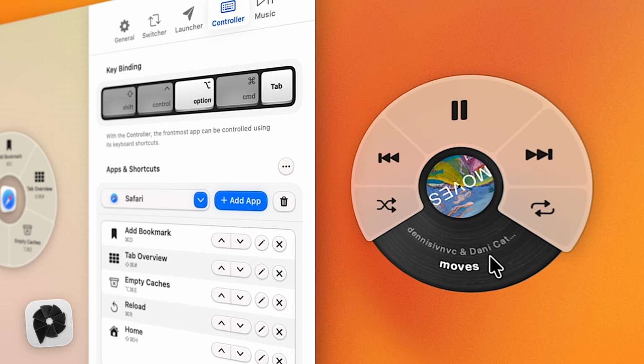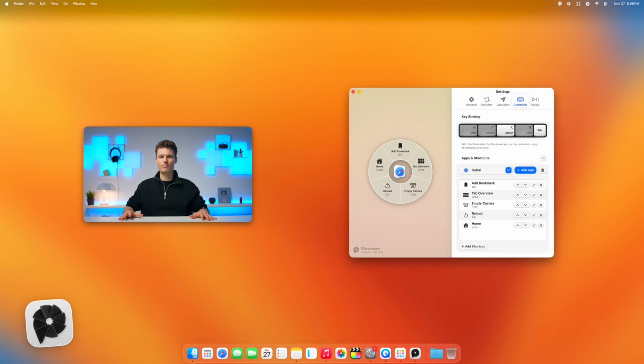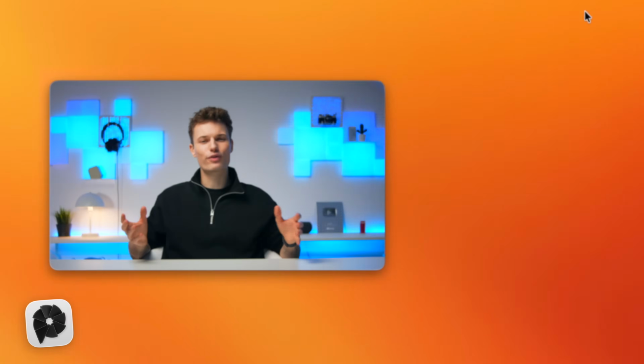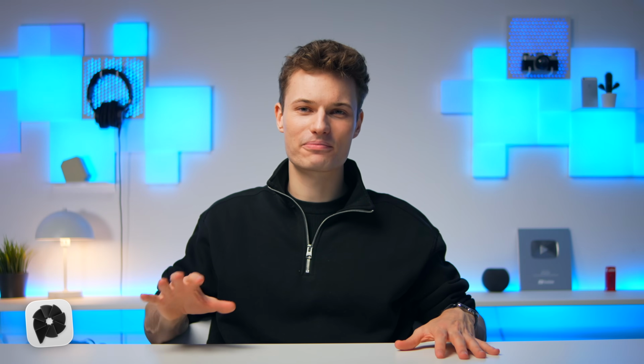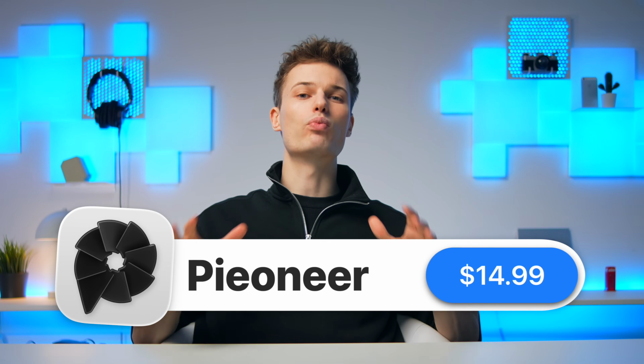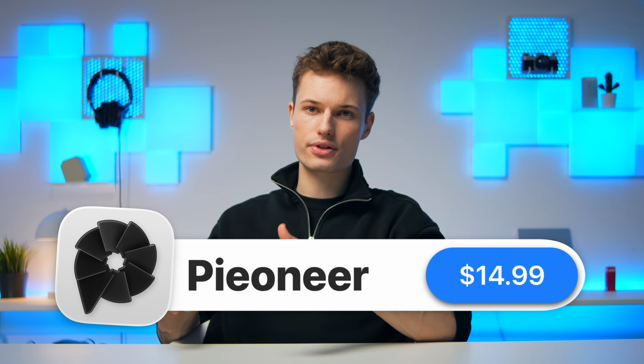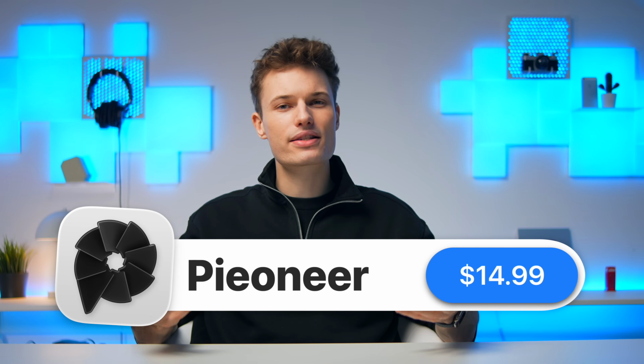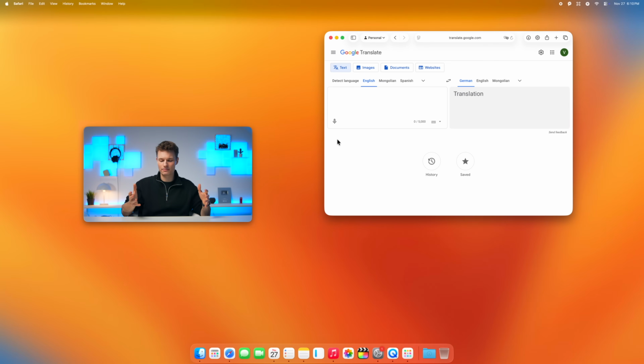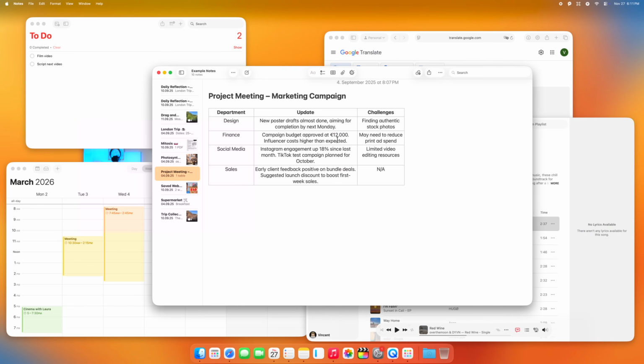And to be honest, this whole thing just feels ridiculously polished. The animations are buttery smooth, and when you move around the pie, you get this little haptic tick through the trackpad that makes it feel, I dare to say, pretty satisfying. Pieoneer is a one-time purchase of $15 on the App Store, and for what it does, I think that's a steal. But if you're like me, getting distracted by basically anything on your screen, Monocle is a simple but clever fix to put you in the zone.